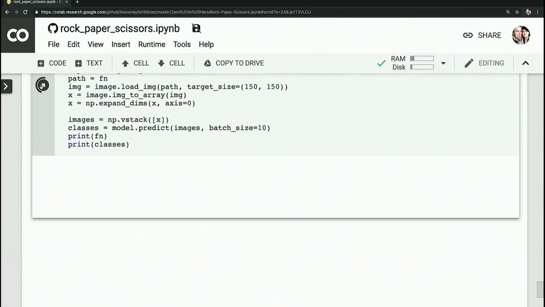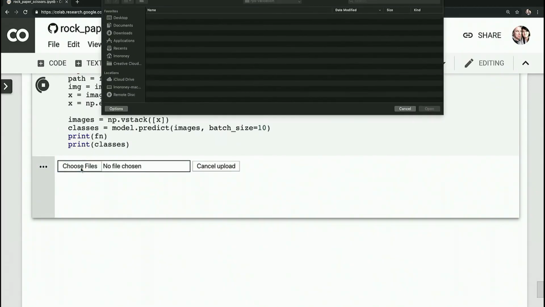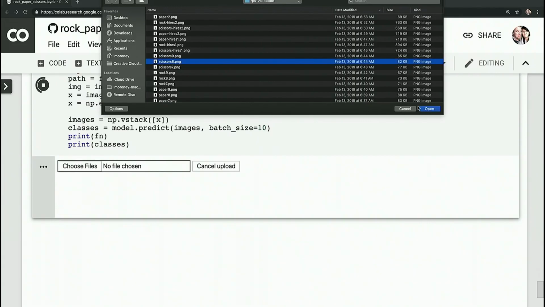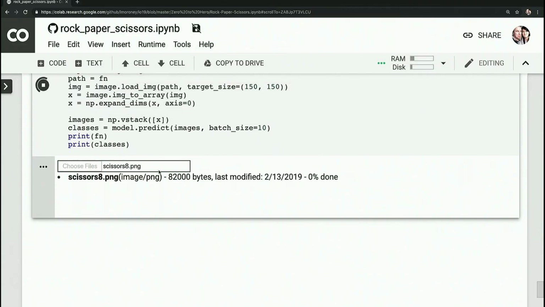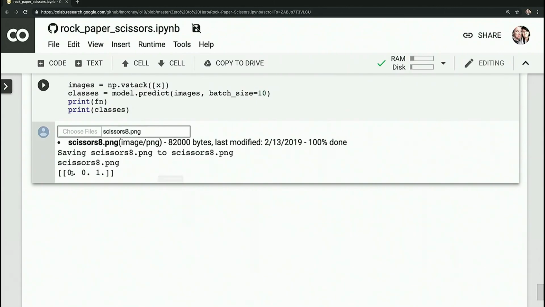And we can try another one at random. I'll choose a file from my machine. I'll choose a scissors and open that and run it. And again, paper, rock, scissors, so we see it actually classified that correctly.